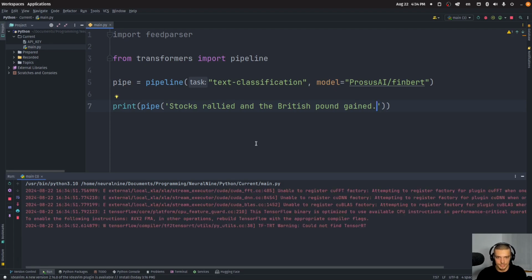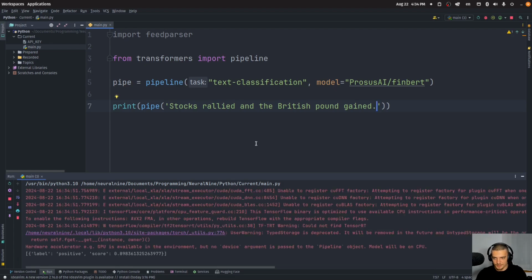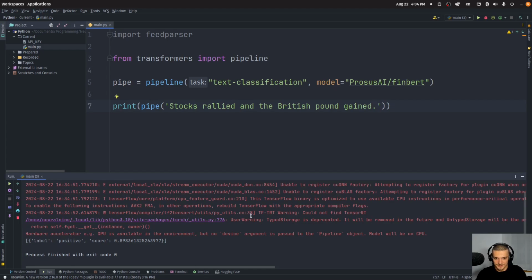Now you can see I get some warnings here because I have a messed up setup here when it comes to TensorFlow and CUDA and so on. But what you can see here is I already get a result with a label positive and a score of 0.898, which is exactly the same I get in the browser. We only get the top result, so we only get positive. We don't get the score for the other options.